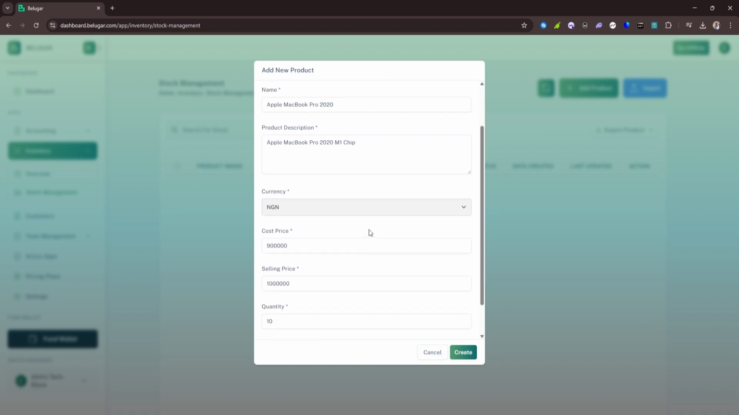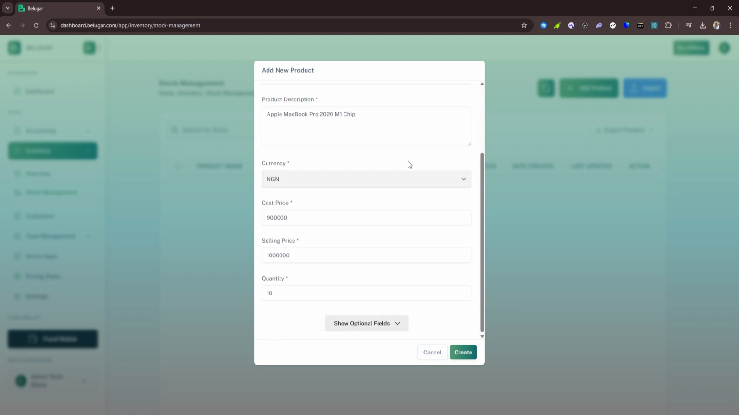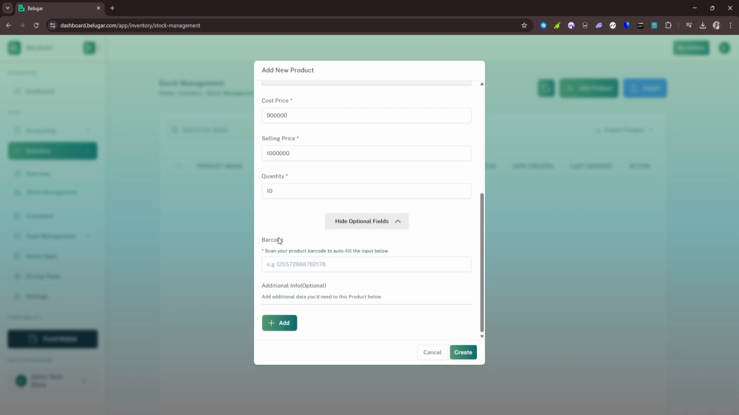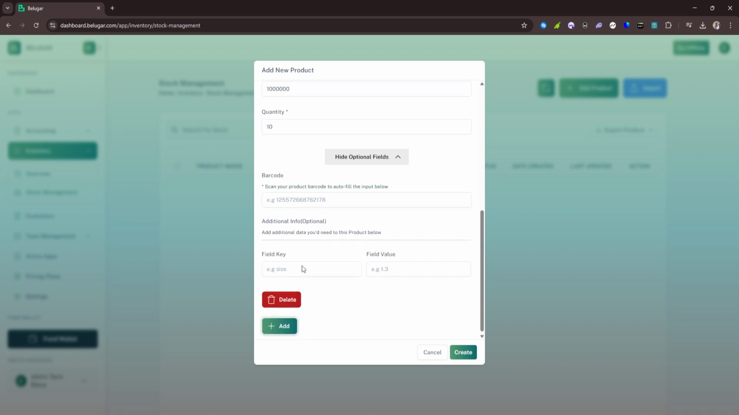Now these are the basic information you need when adding any product, but you can also add additional information when adding a new product, like a barcode. There's a tutorial on how to use this on the dashboard of Belugar, whereby it helps with ease when making sales, so you won't have to go through the manual process and all that. So there's a separate video for this. Now below here we have additional info, which is optional.